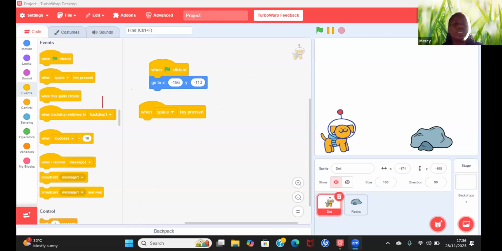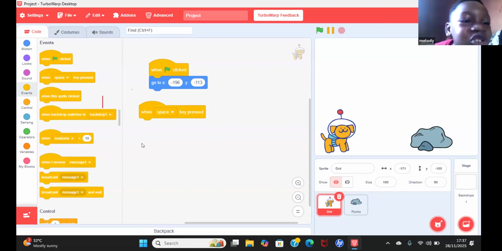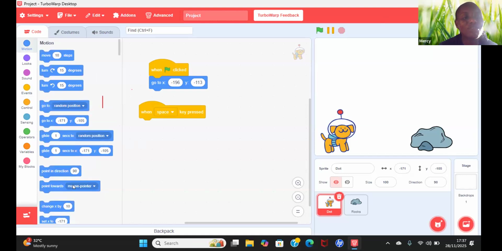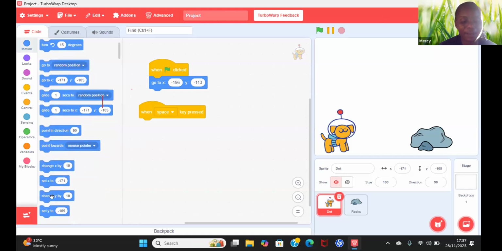Okay, so we are proceeding. Now we want to change the position of y by 10. Can anybody tell me what block we are getting that from? Can anybody guess? It's from motion blocks. Great. For motion, you bring the block, change y by 10. Let's all do that. Go to motion block, then bring out the change y by 10 block.